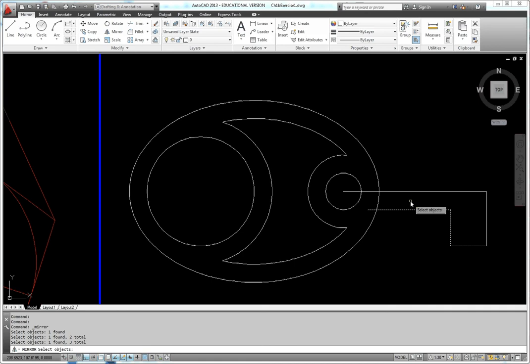So I'm going to right click to advance the command, and this construction line that starts at the center of the circle is my mirror line. So I'm going to pick both ends of it with my endpoint object snap. I don't want to erase the source object. AutoCAD is asking me now, yes or no, would you like to erase the originals? I'm going to pick no, and that's the default, so I can just press the enter key, and I finished the mirror command.